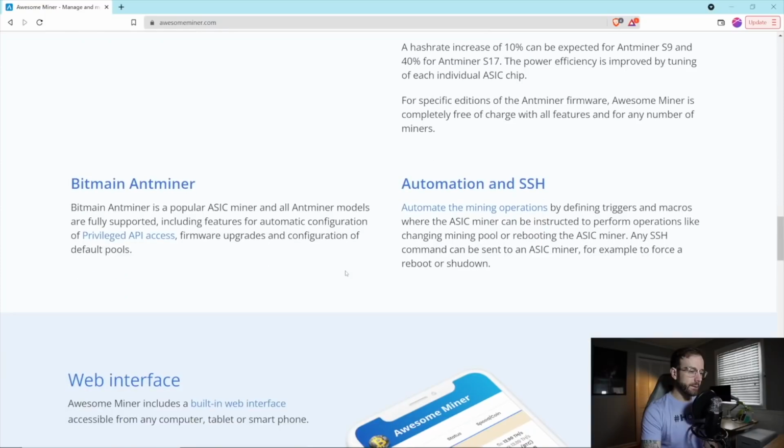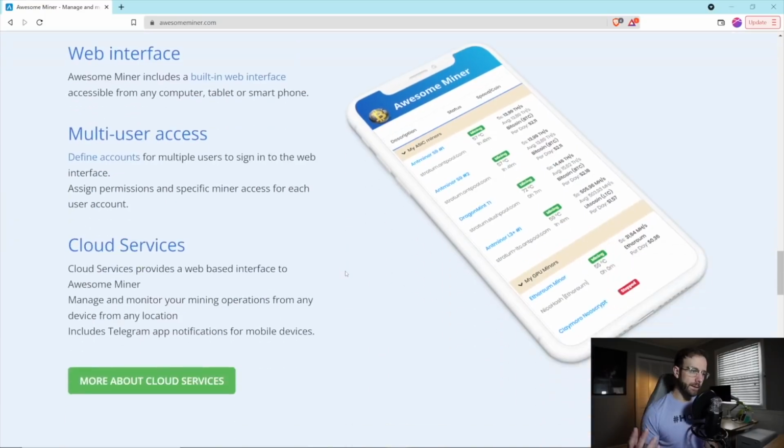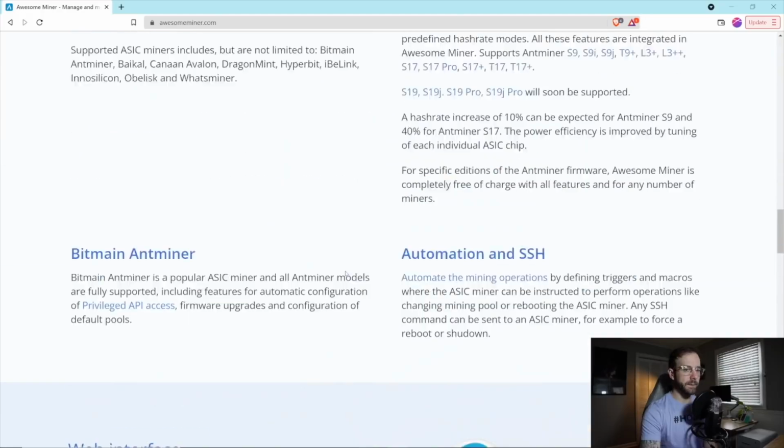ASIC mining, we mentioned their support there. And then, as you would expect from any decent mining application these days, it has a web interface built in, notifications built in, and cloud services built in.